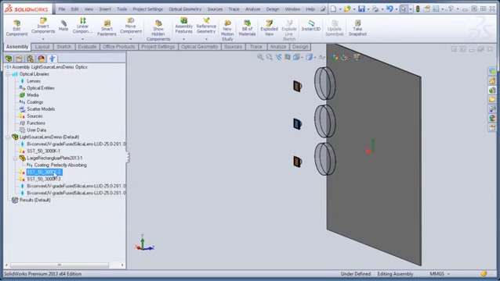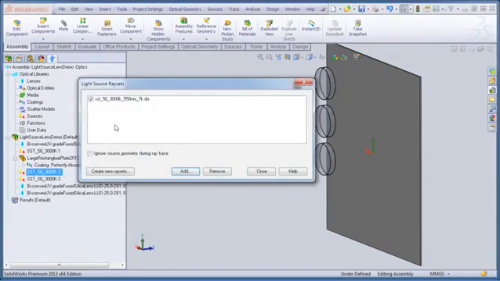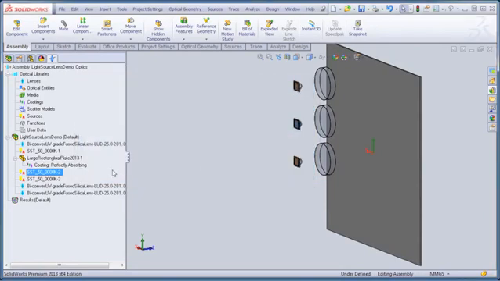Now if we edit one of these light sources, we can see that the original light source's raysets have now been copied over to this light source. And that's a brief overview of the new lens and catalog light source duplication functionality in Apex.